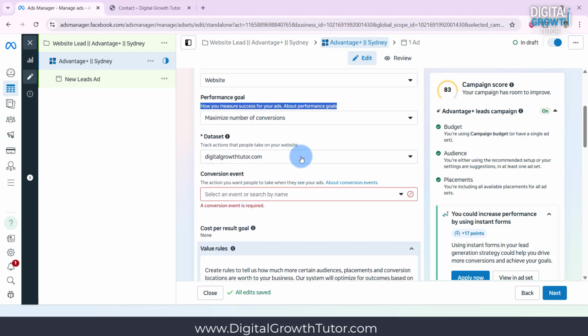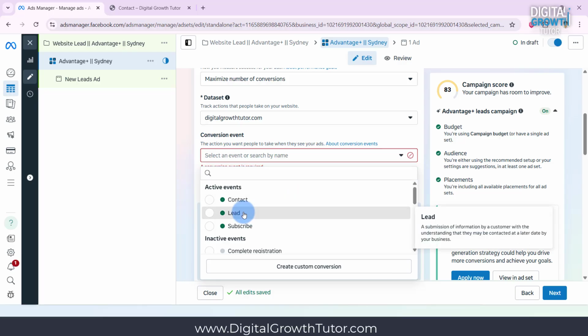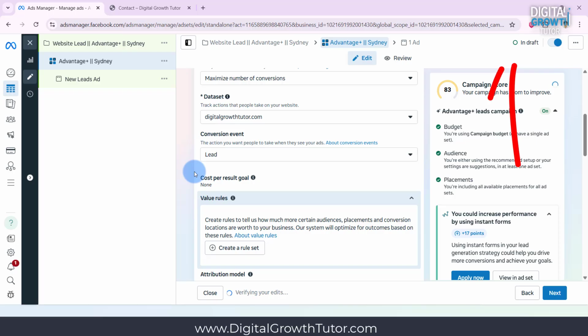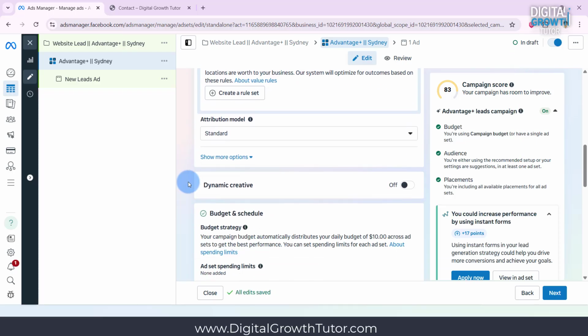Now select your dataset or pixel that is connected to your website. Under Conversion Event, choose Lead. If you don't see any active events here, you may need to set up your website events first. Watch the video linked in the iCard to learn how to set up events without any code.